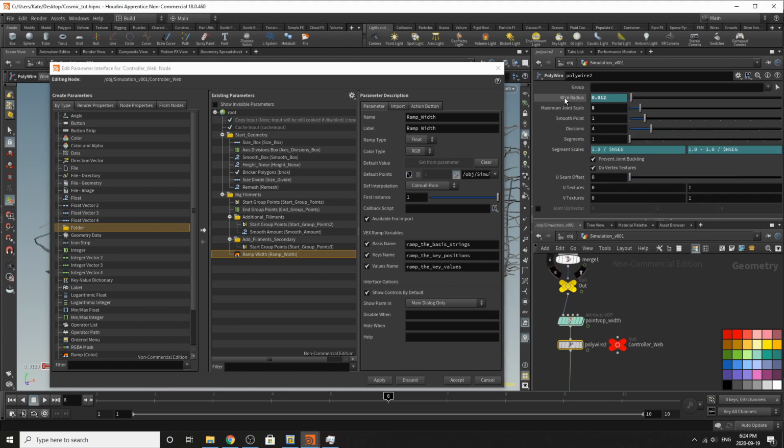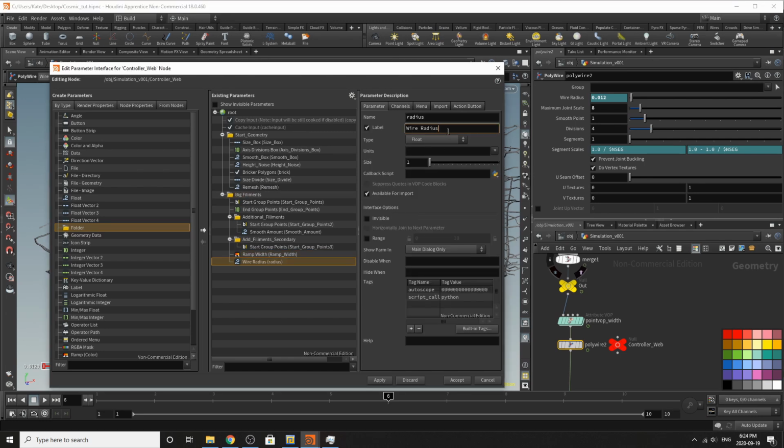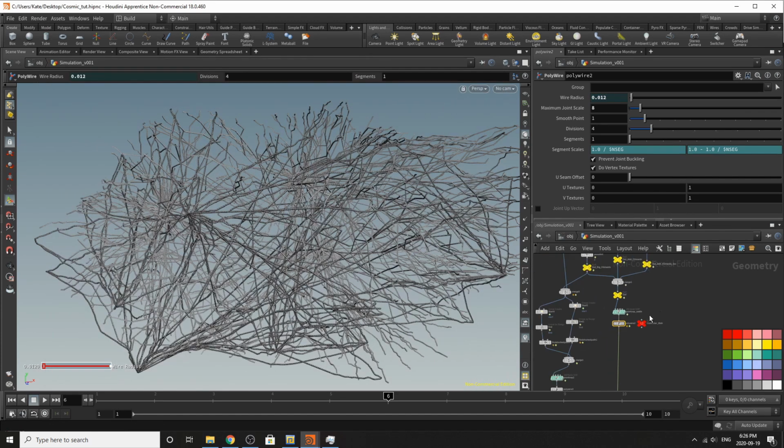And then we'll go to polywire. We'll put that in here. Wire radius. Or we could go, you know, width radius would probably be more accurate, I think. And we can apply and accept for that. And you may notice at this point in the simulation, this is when Houdini likes to do a lot of thinking, so don't get too scared by it. We'll just let it think it out. Awesome.